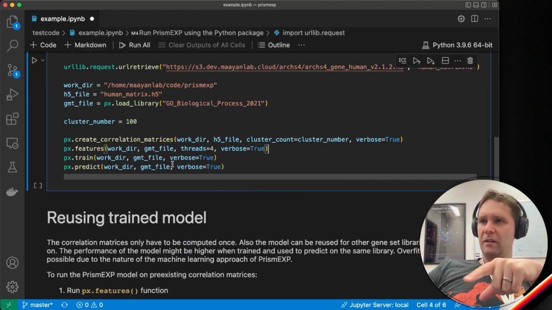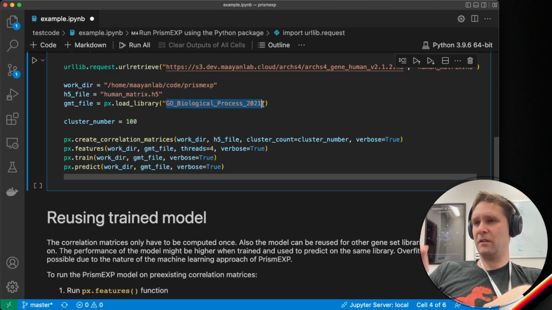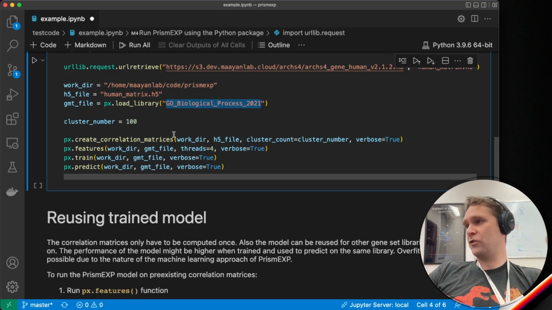So the thing is, in this example, we train on GO BP, the biological processes. We train the model on this because we build the features using this. And then we predict the GMT again, right? So it's a little bit circular. We train the data on the same GMT file. You don't have to do that. So you could train the model on GO BP and then apply it on other gene set libraries. This is what we did in the paper. And we can show that this works well. But you would get better results if you train the model on the library that you predict.